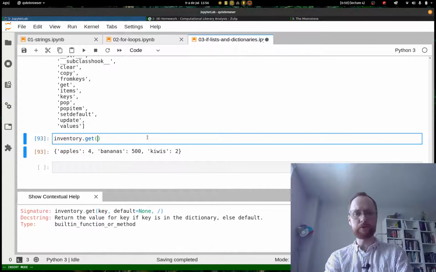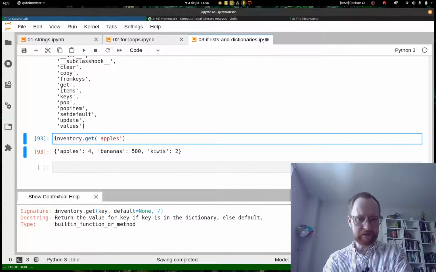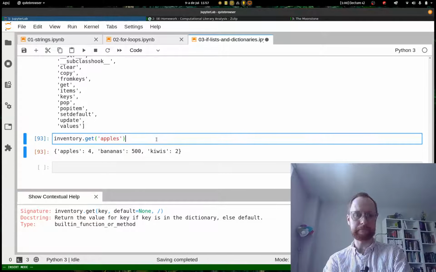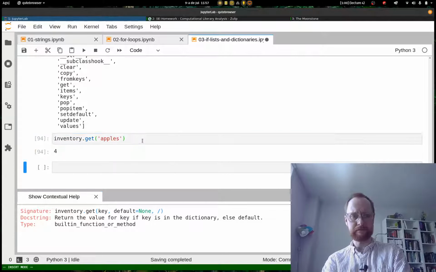What if we do inventory dot get apples? What's this going to do? Well, the inspector tells us that it returns the value for a key if the key is in the dictionary, else the default value. So the default value is None, which is a data type that we haven't really talked about yet. Okay, that's great. What if we were to do inventory get the number of bananas? It says I have 500 bananas.